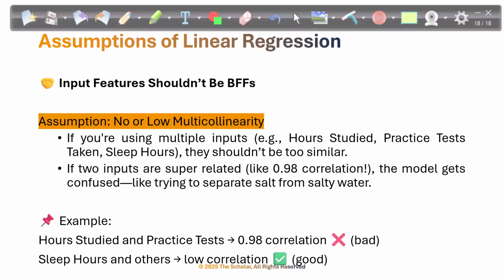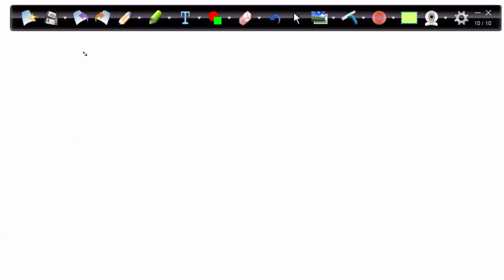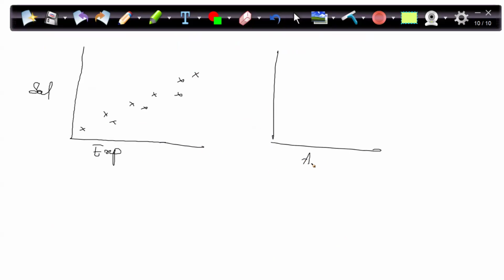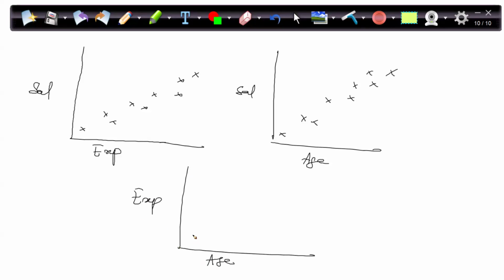When we have multiple inputs, let's take an example. Let's say I want to predict the salary based on the experience. My experience is increasing, my salary is increasing. Second, when my age is increasing, my salary is also increasing, right? But what is the problem? The problem is when my age is increasing, my experience is also increasing.